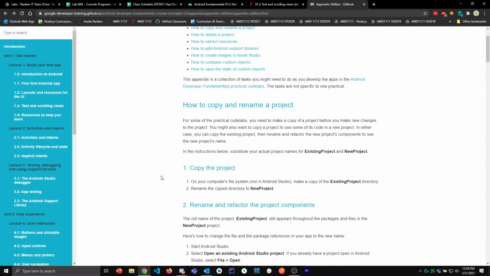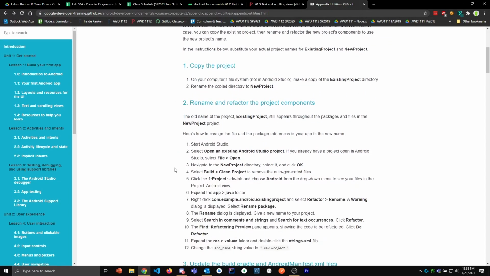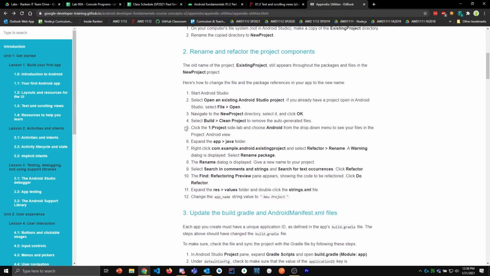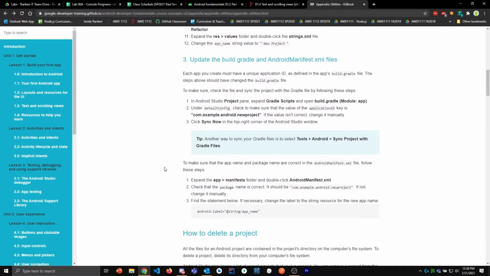If you go through here, it'll give you instructions of how to copy and rename the project. There's a few things you have to do. You start by copying the folder, then you have to rename the package, and it'll give you instructions of how to do that. And then there's also two changes you have to make, one in the Gradle file and one in the manifest, if you're going to make a variant of that application. So definitely look that up if you haven't already for the coding challenge from yesterday, and go through that.